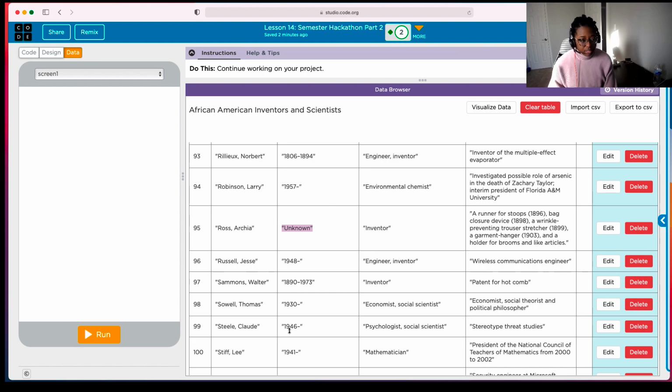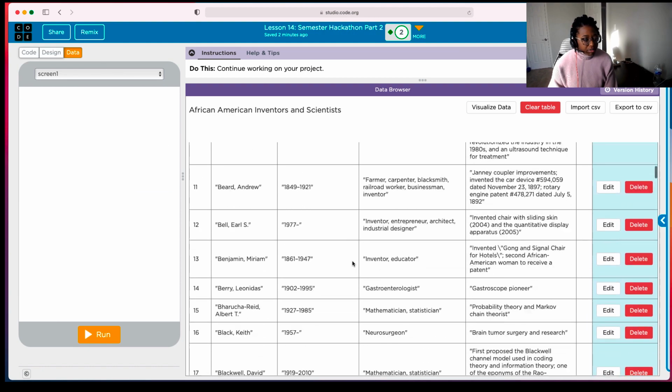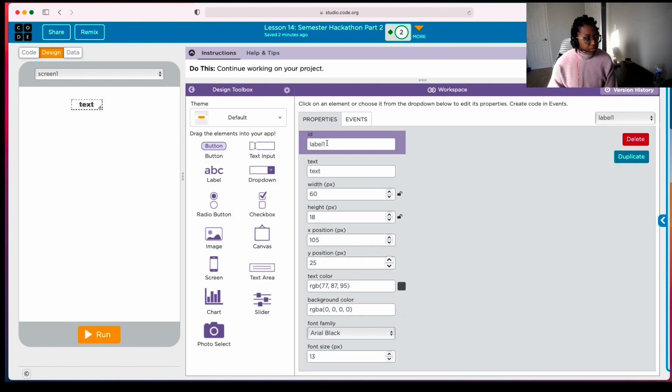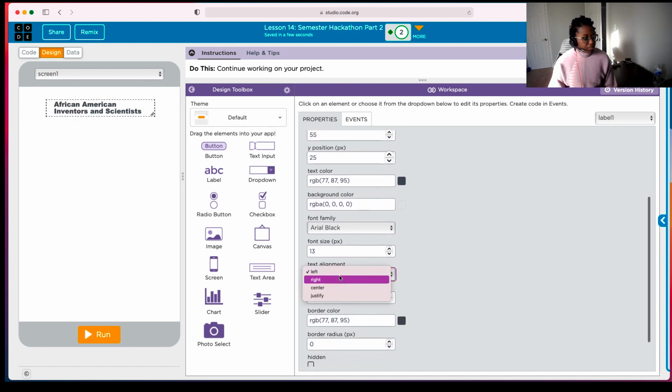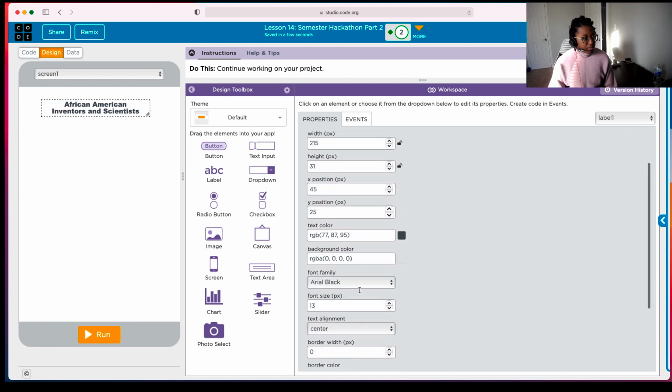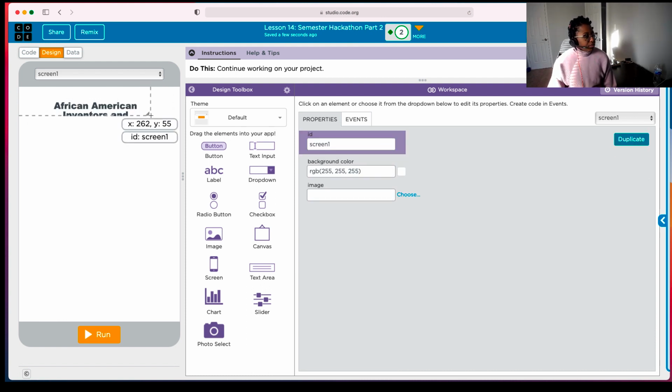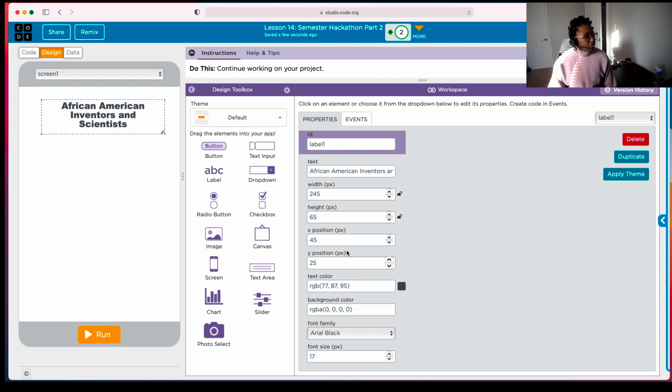So let's go to the design. Now that we've looked at our data and the options that we have here, I'm going to add a label, and I'm going to make sure to name it appropriately for what my app is: African American Inventors and Scientists. Let's put that in the middle. I am going to align the text in the center, and I'm going to make it just a little bit bigger than what it is right now. Increase the font size just a little. All right, I think that's good.